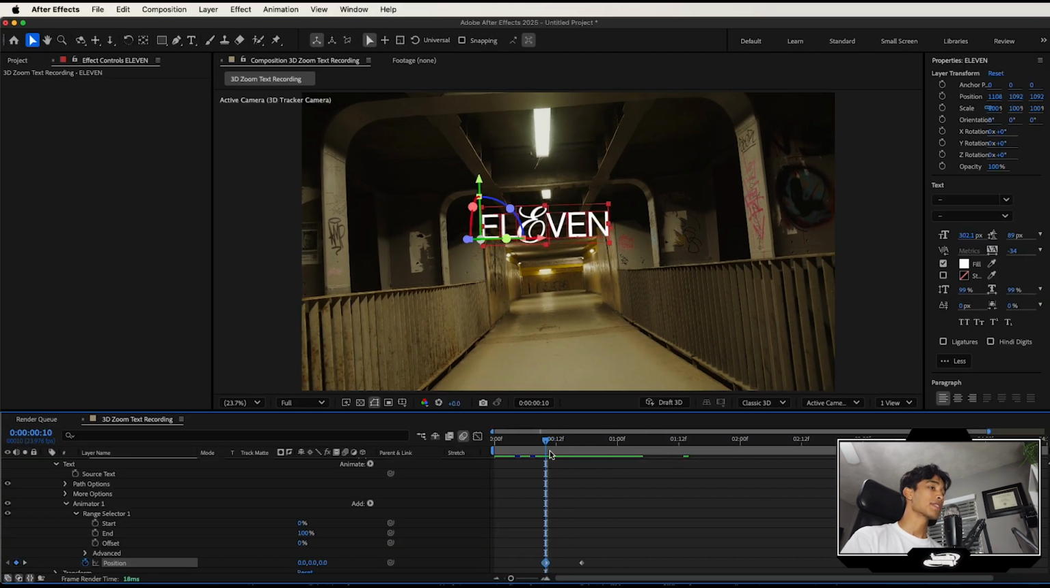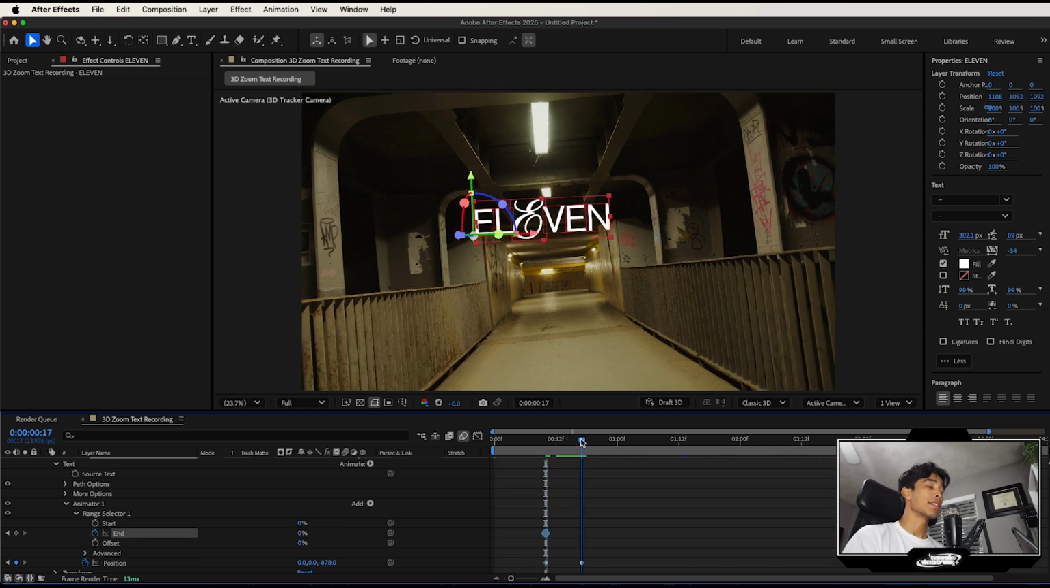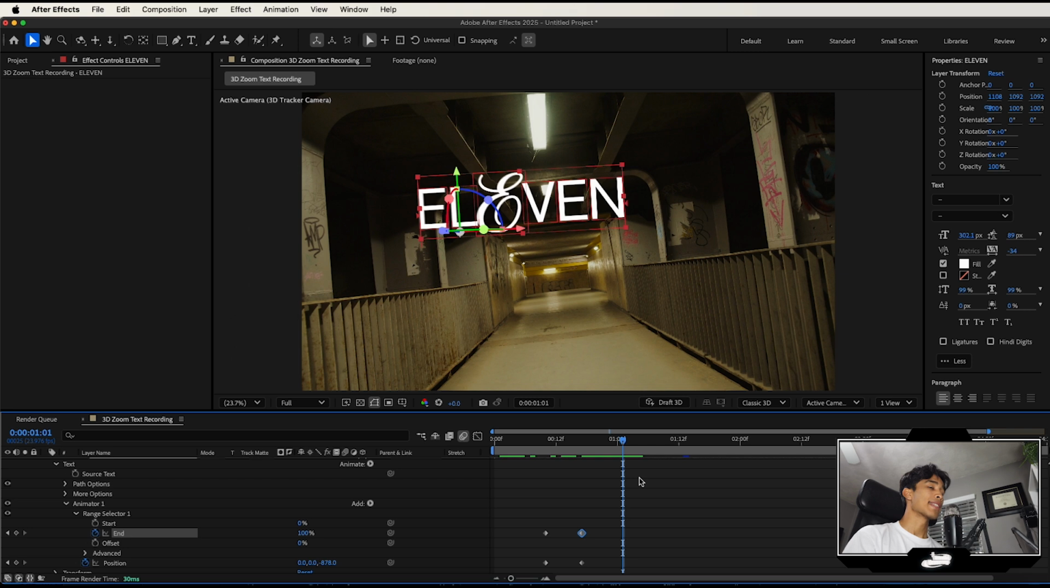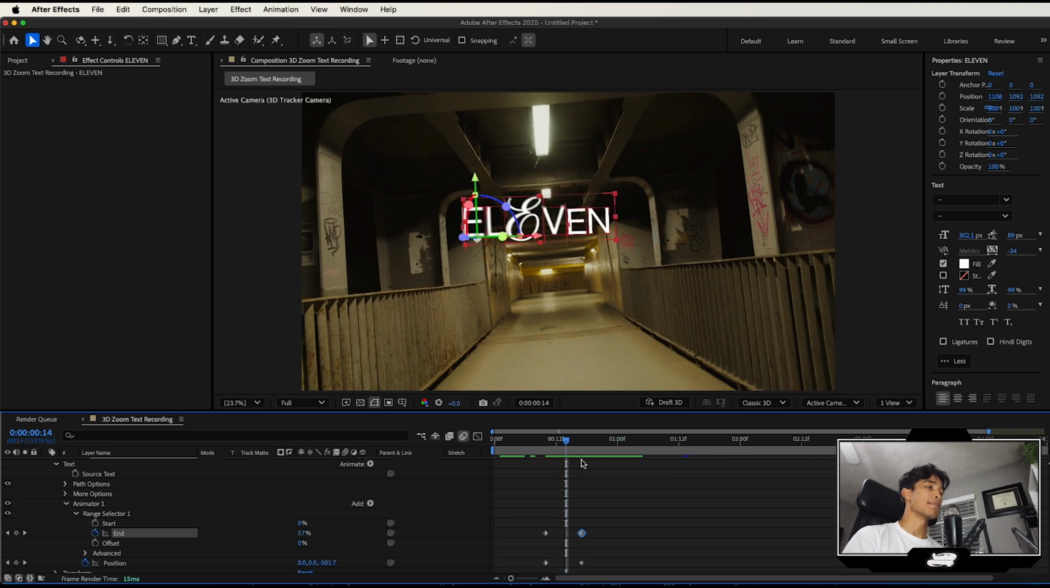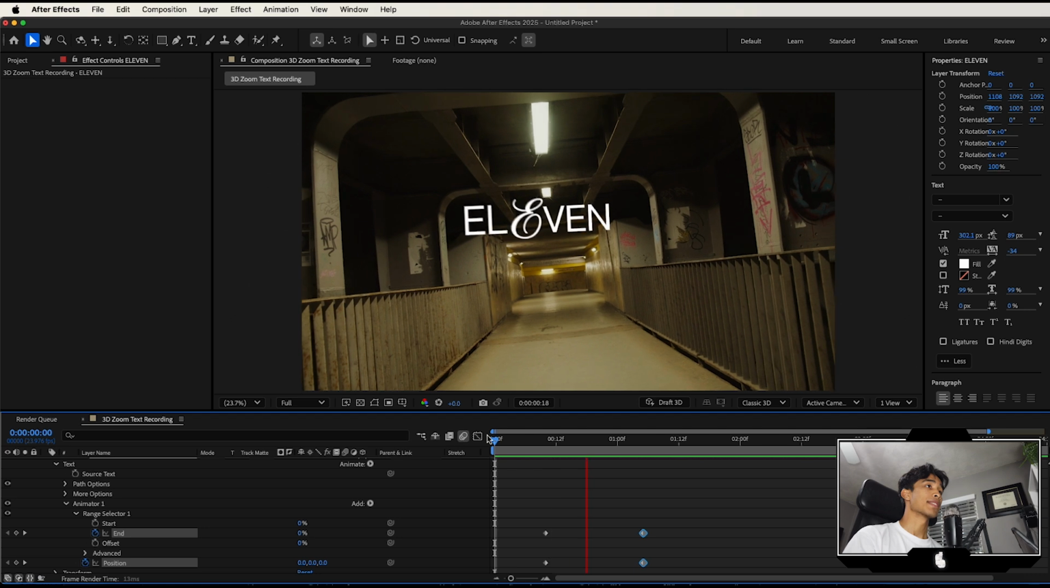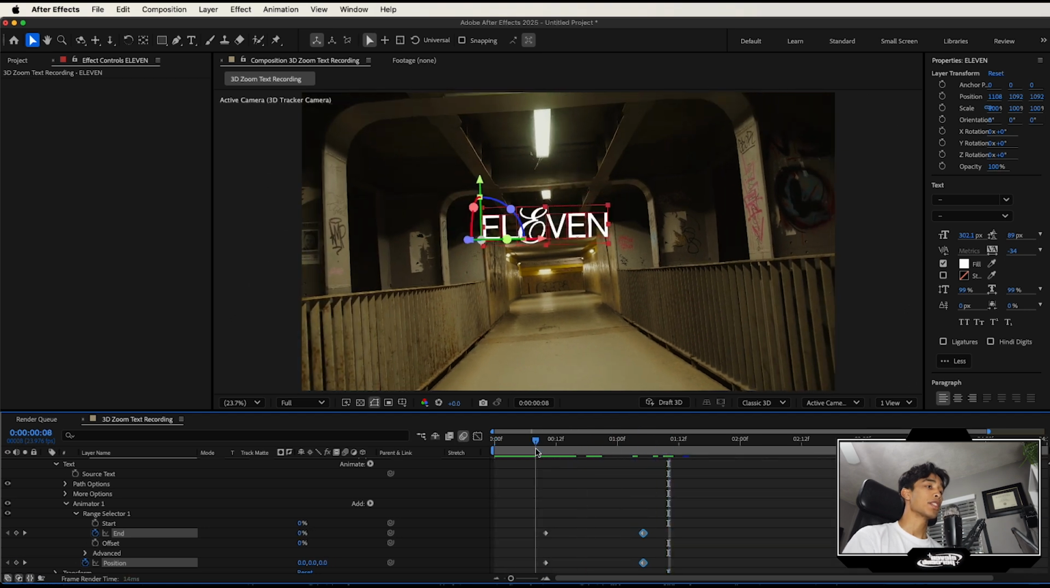So I'm going to go to the very first keyframe right here. I'm going to hit a keyframe on end, and I'm going to set it to 0%. Then I'm going to go to the last keyframe right here, and I'm going to increase that end to 100%. And now you can see if we play it out, boom, we have this nice sick individual text moving effect. And if you want to slow it down, of course, just spread out the keyframes just like that. And yeah, that's looking pretty dope if you ask me.